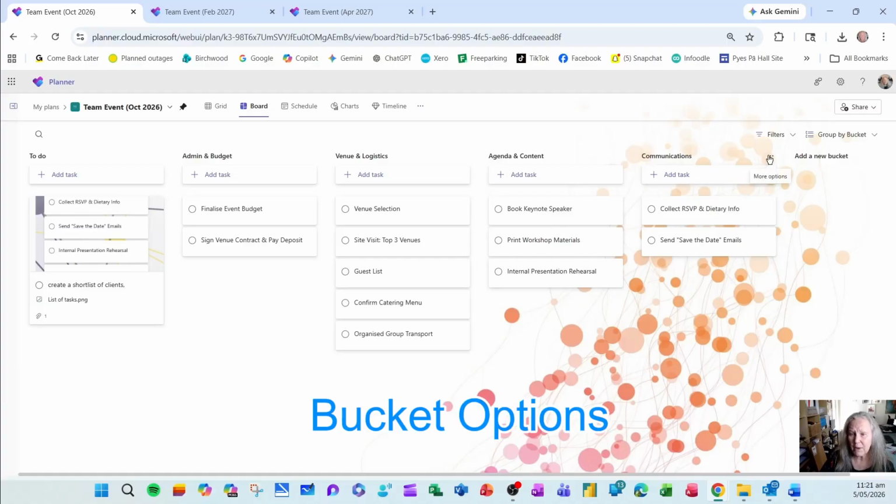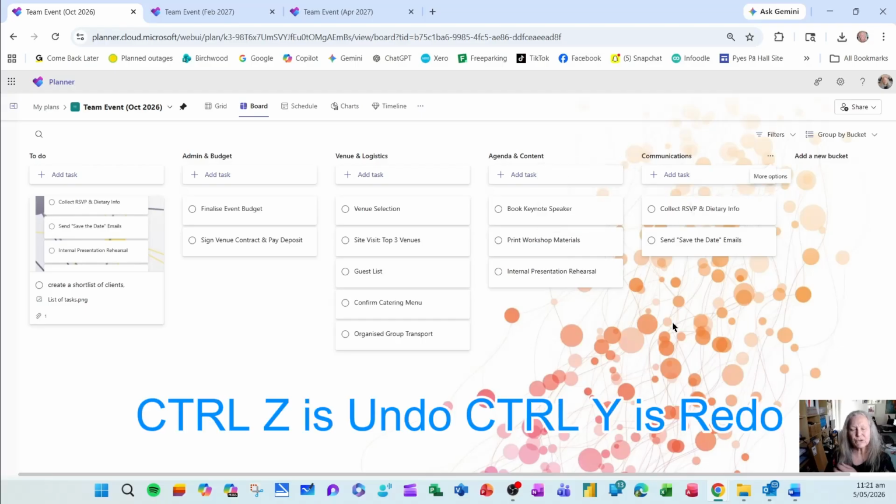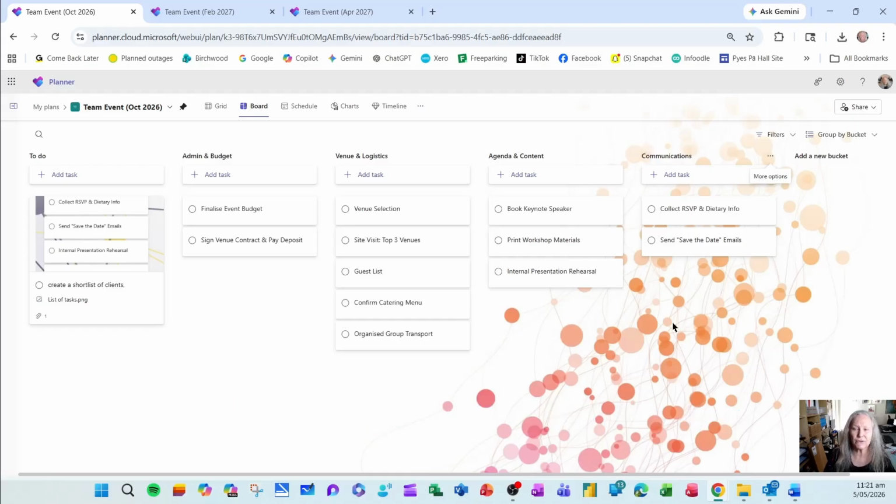To the right of each bucket, there's also 3 dots called More Options, and it's in here that you can also rename a bucket, delete a bucket, and move a bucket to the left or right depending on where it's currently sitting. Whenever you do something also, if you want to quickly undo what you've done, I know there's no undo button, but Control Z is undo and Control Y is redo, and they actually work really well in this web version of Planner.